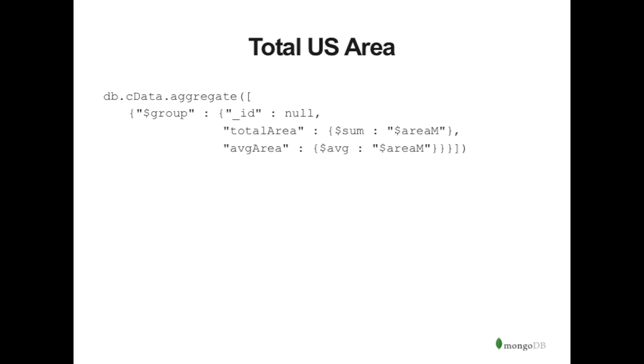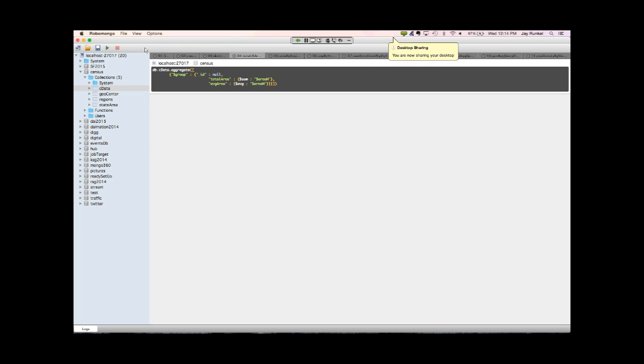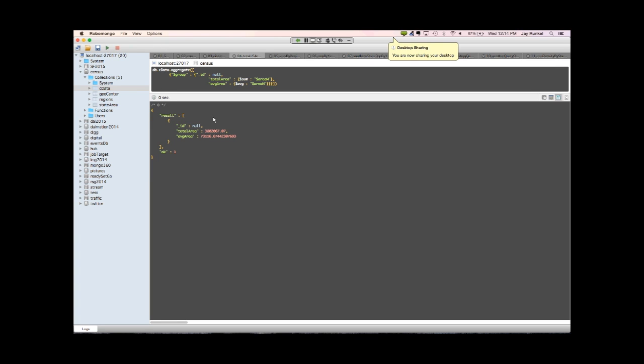So if I switch back to MongoDB and we take a look at that and run that query, what you'll see is that the total area in the US is about 3.8 million square miles, and each state has an average of 73,000 square miles of area.